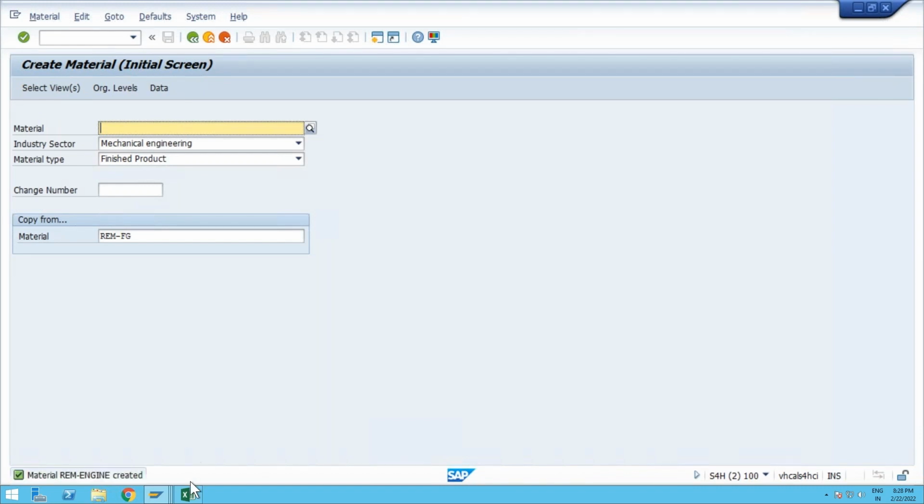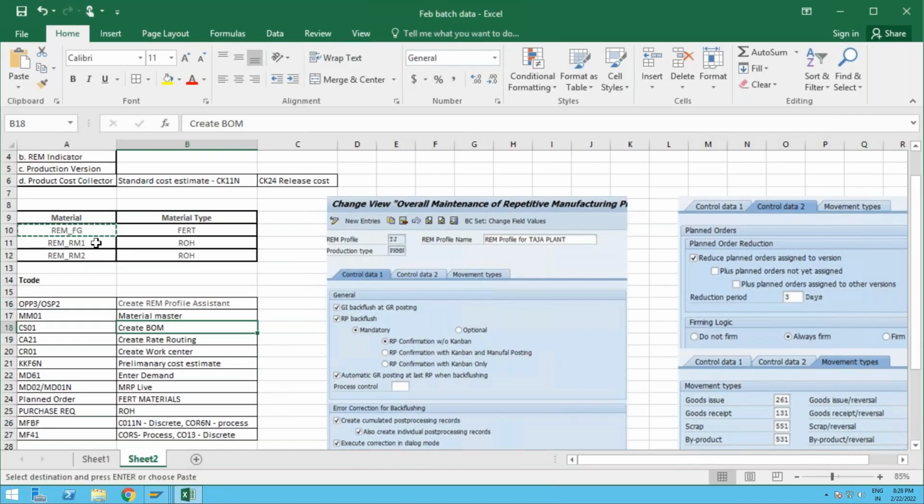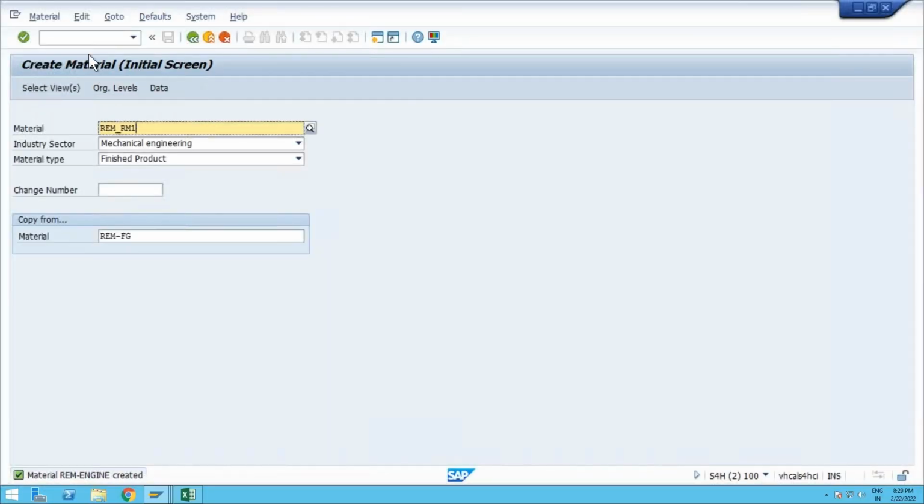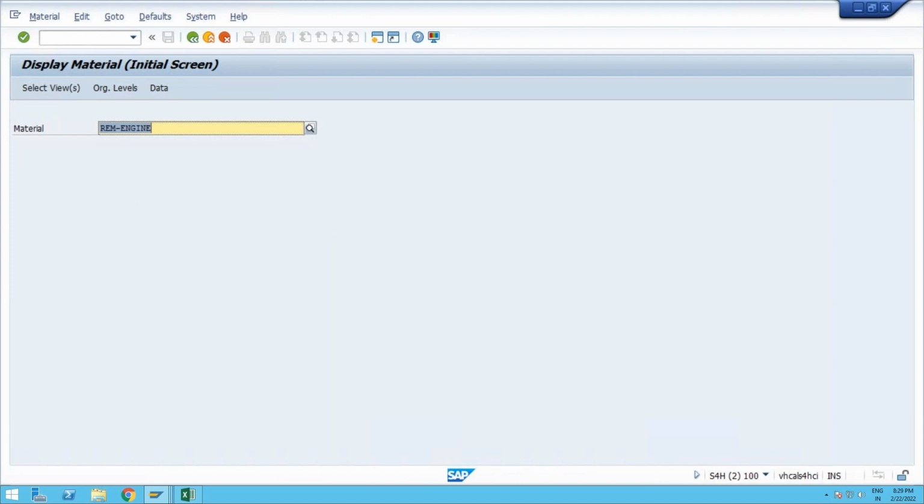Okay. Now what we have is we have two ROH, which is raw materials, REM1, RM1 and REM2, RM2. So in the raw materials, we don't have a difference. Okay. Let us just see this materials first. We can reuse MM03. So the finished good material will only have the REM profile.